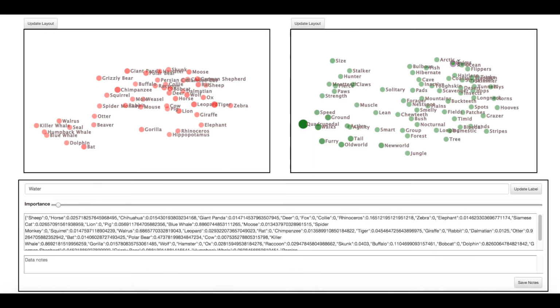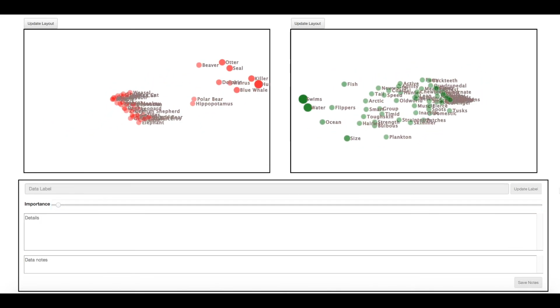Manipulating the slider allows the analyst to express his or her notion of importance for that observation or attribute, and is how parametric interactions are accomplished in this implementation of SIRIUS. For example, if an analyst wishes to differentiate animals based on their water attribute, the importance slider for the water attribute can be dragged up. This interaction results in the desired projection of animals, as well as a new projection of the attributes that reflects which attributes are correlated with water, such as swims.